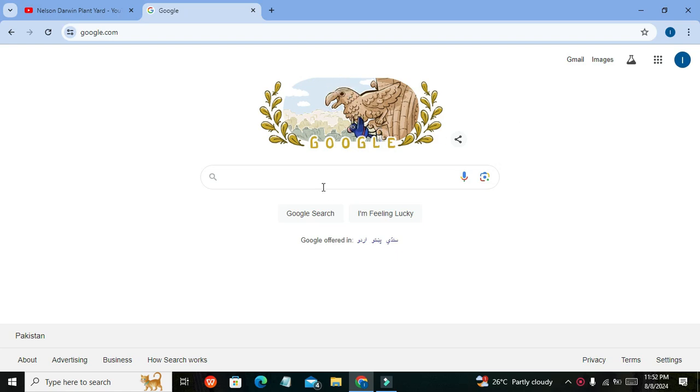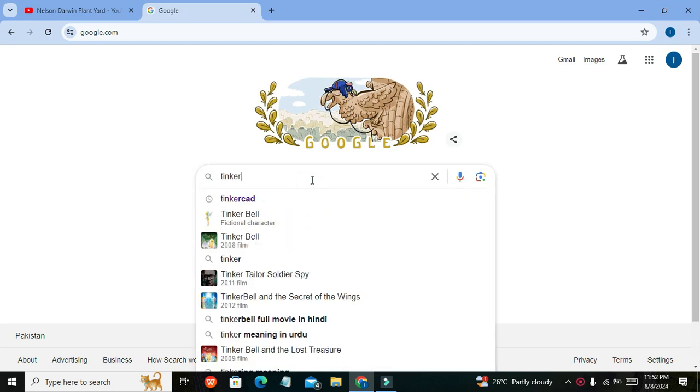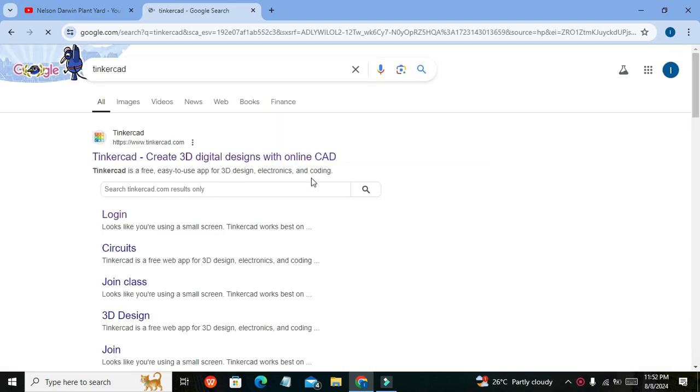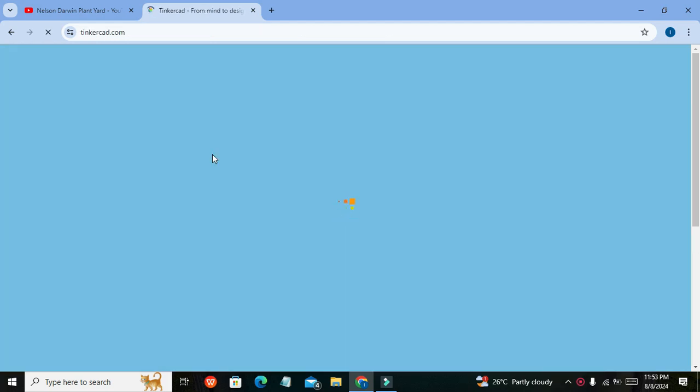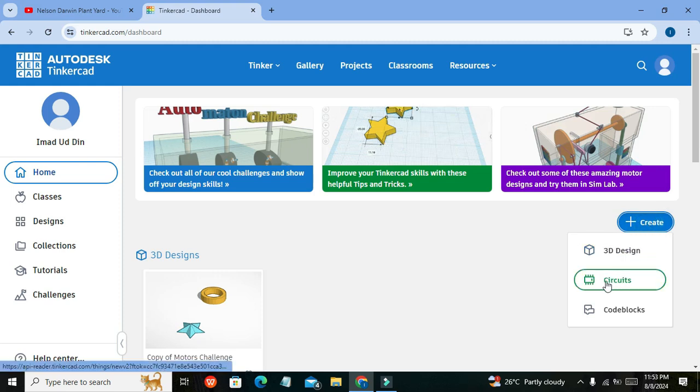First, we have to open our simulator, which is Tinkercad. After we have searched it out, we can see www.tinkercad.com, so we will click on this link. Now our site has been opened and we can see a Create button on the right hand side. Click on it, and now we can see this Circuits option.